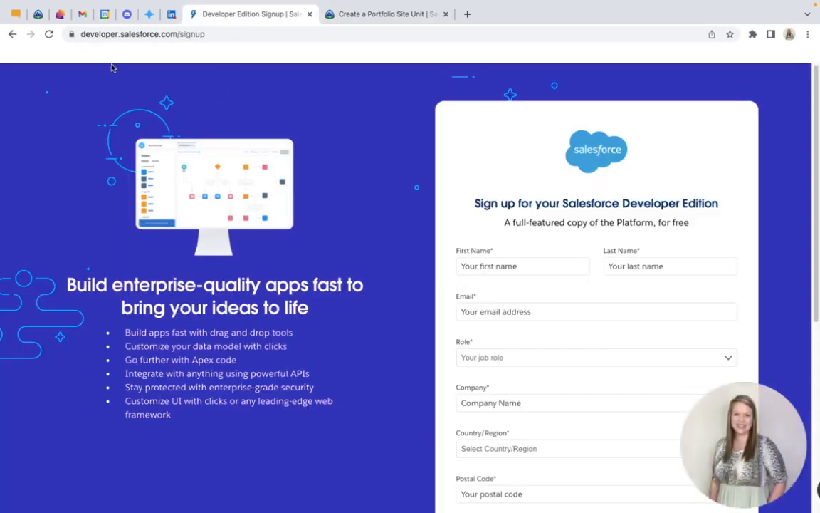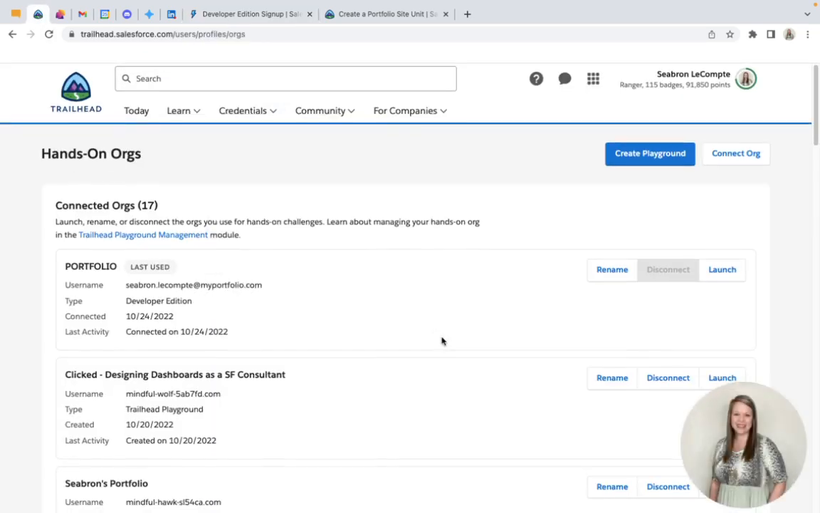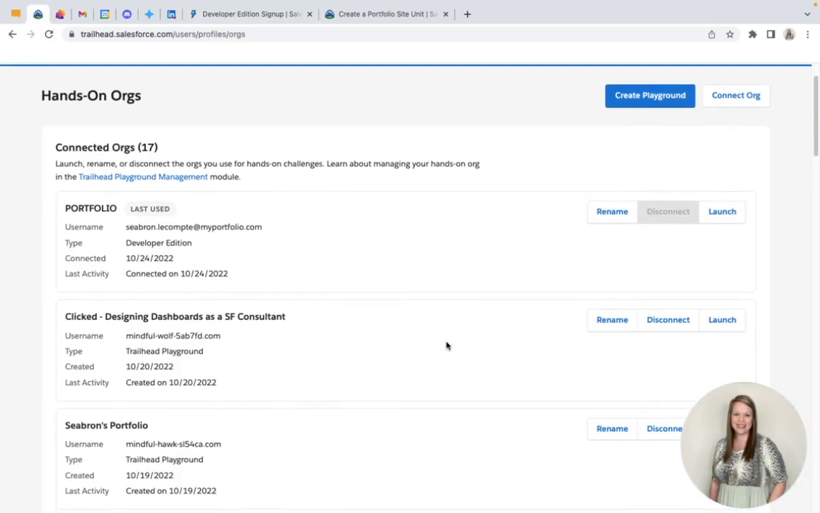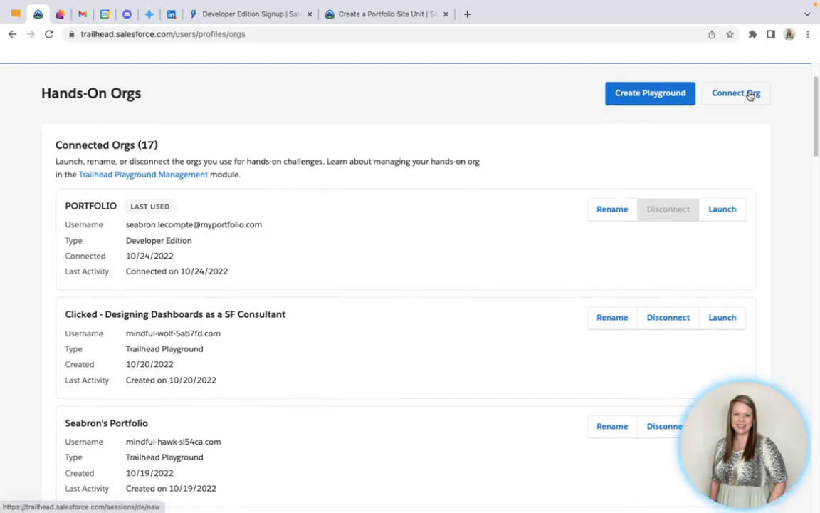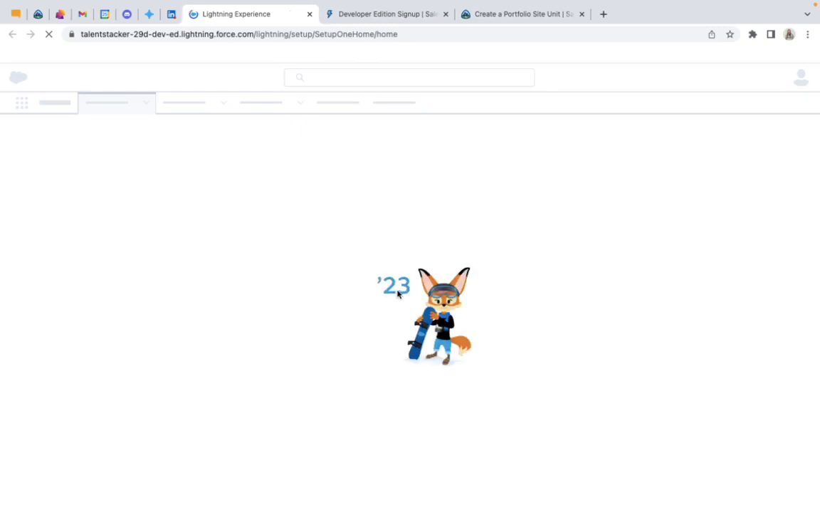And obviously you can go here, developer.salesforce.com/signup to get one. And then you can also connect it to your hands-on orgs on Trailhead if you wish. You would just click here to connect org, log in, and then you can see here where mine is connected. So we're actually going to launch this, and I'm going to show you guys how to get started.